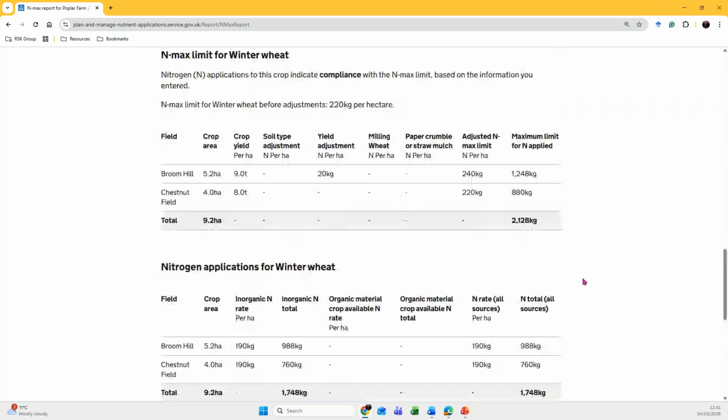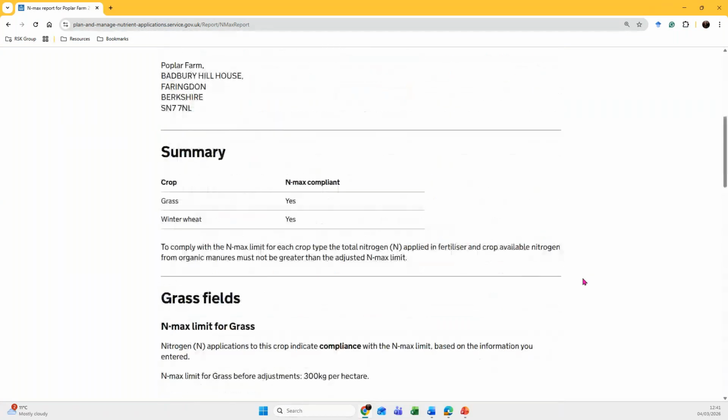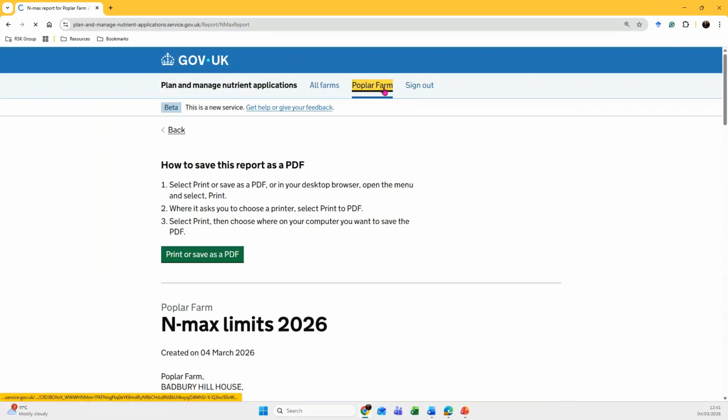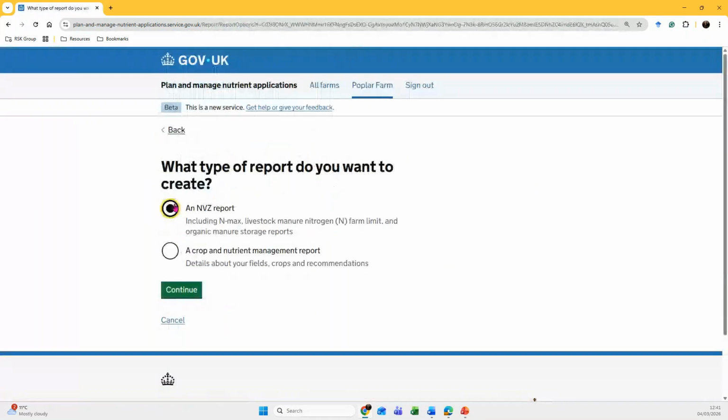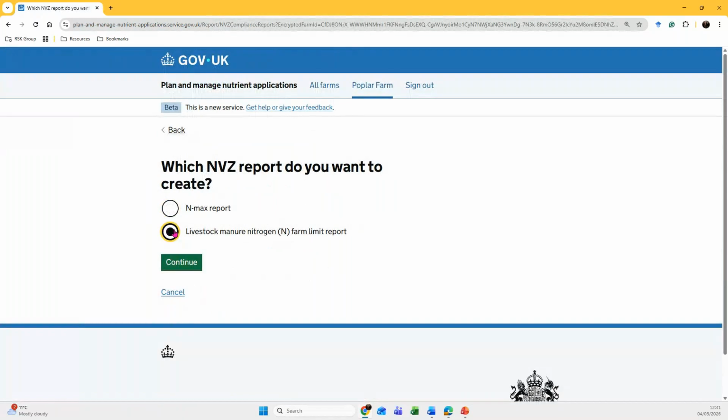If we now scroll up and go back, the final one that we've got at the moment in there is the livestock manure end farm limit report. So we're not going to go through and demonstrate that for you now, but if you went into that, it would guide you through the process of entering the information that you need in order to calculate compliance with the livestock manure end farm limit. So the 170 kilograms per hectare limit.